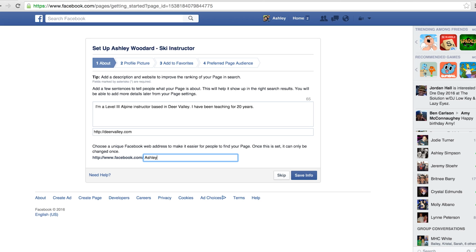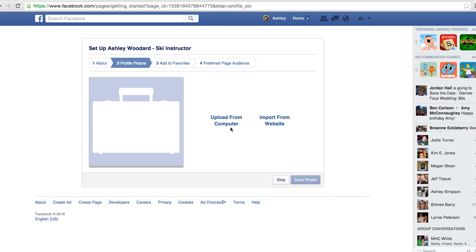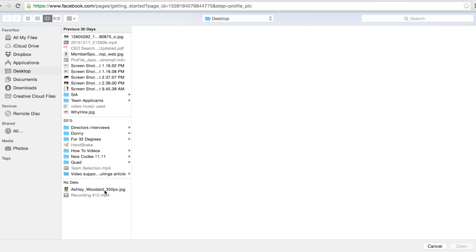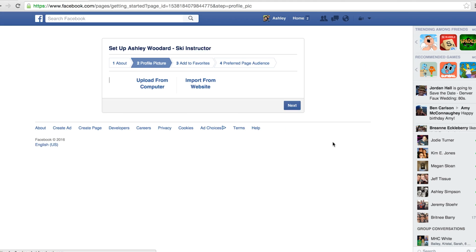Next, you want to give your page a name. Try and keep this as simple as possible because this is what you're going to give people as the URL to get here. After that, you want to make sure to add another profile picture just like with LinkedIn. Click Open and upload that. Go ahead and click Next.